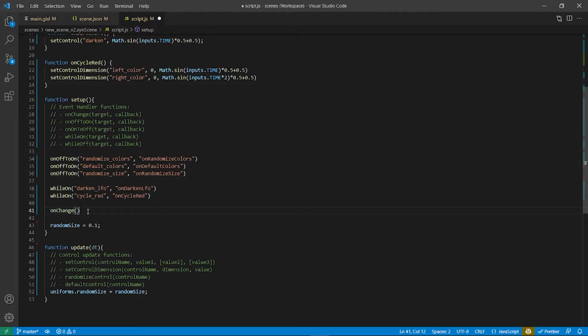So we're going to call onChange here, and I'm going to say colorPalette. I'm going to create a new control called colorPalette, and onSelectColorPalette. So let's create that colorPalette control.